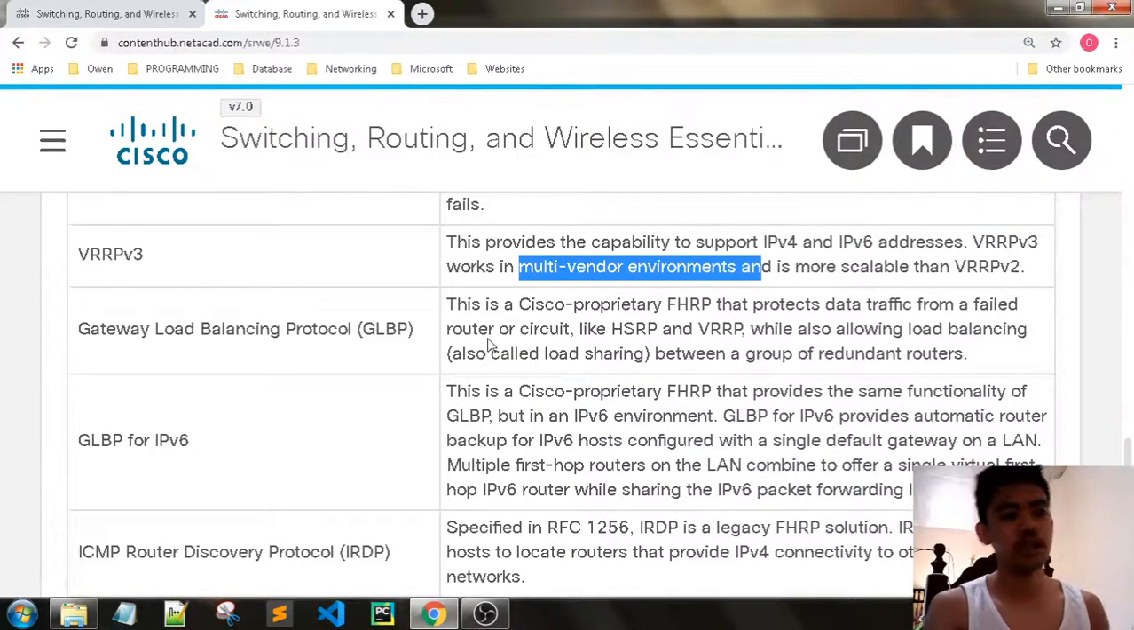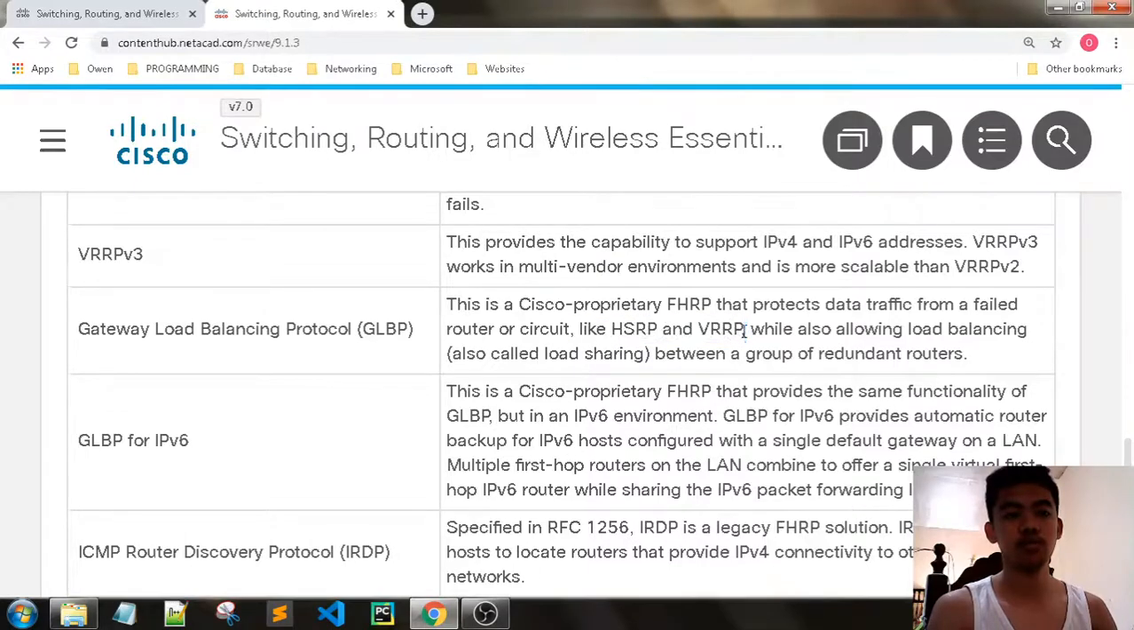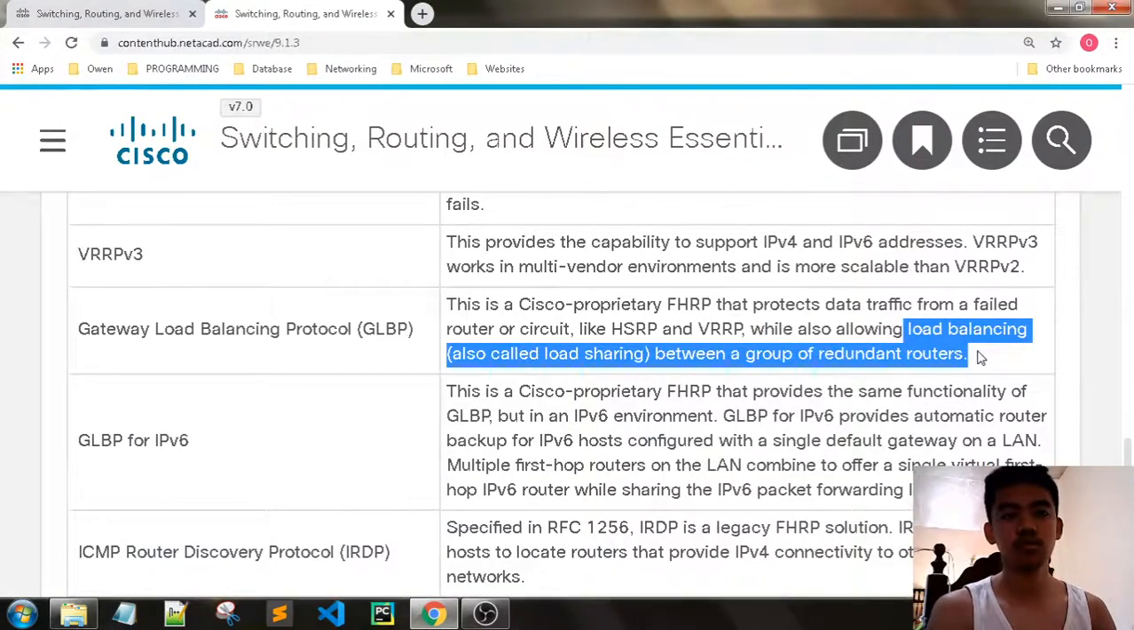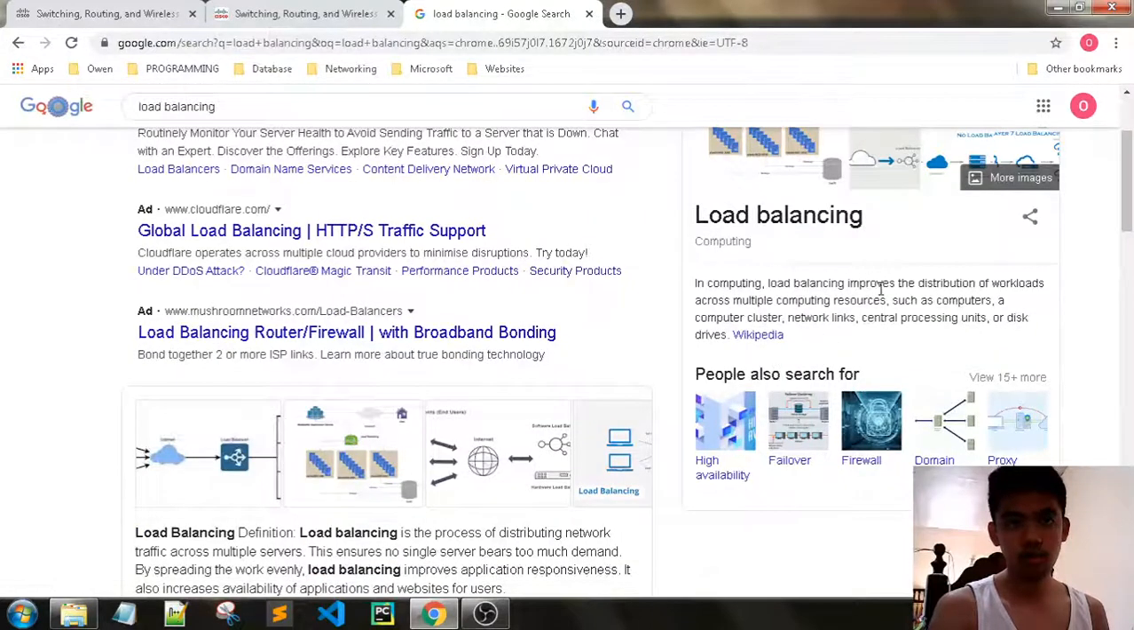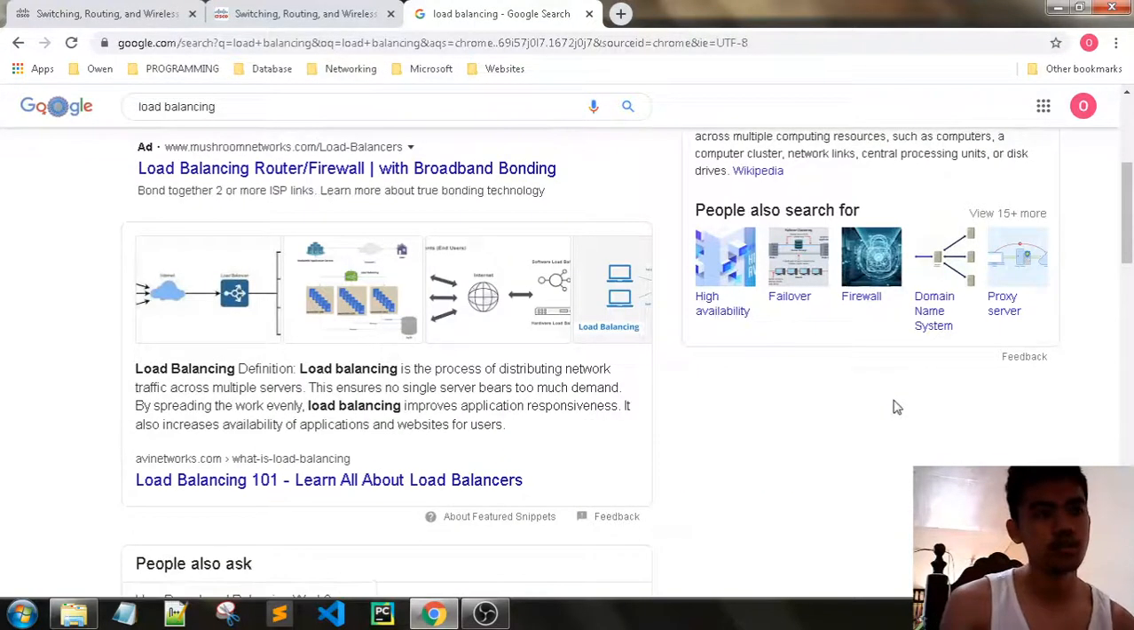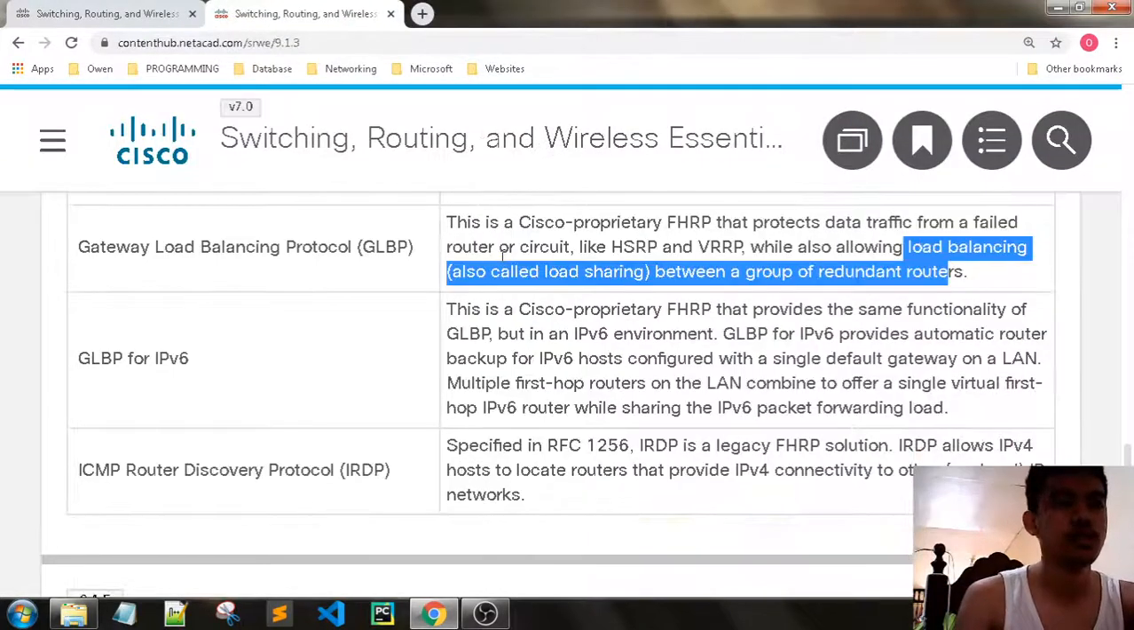We also have the Gateway Load Balancing Protocol or GLBP. It is an FHRP that protects data traffic from a failed router or circuit. Like the two protocols here, it also allows load balancing between a group of redundant routers. Load balancing improves the distribution of workloads, distributing network traffic. Dividing the traffic.